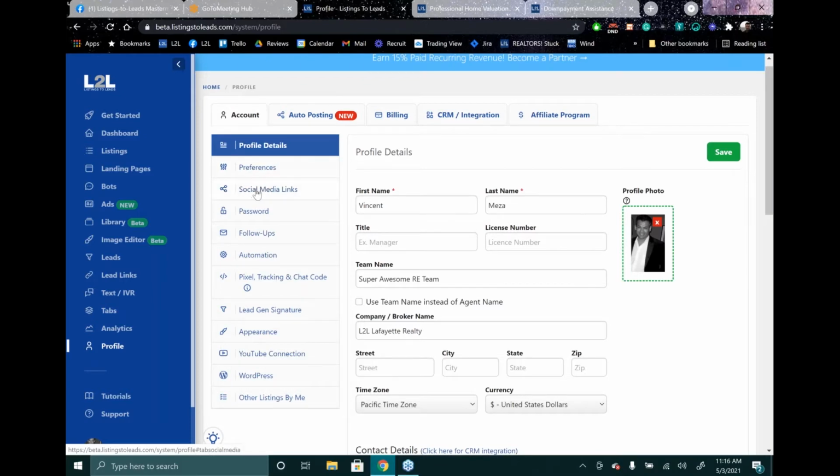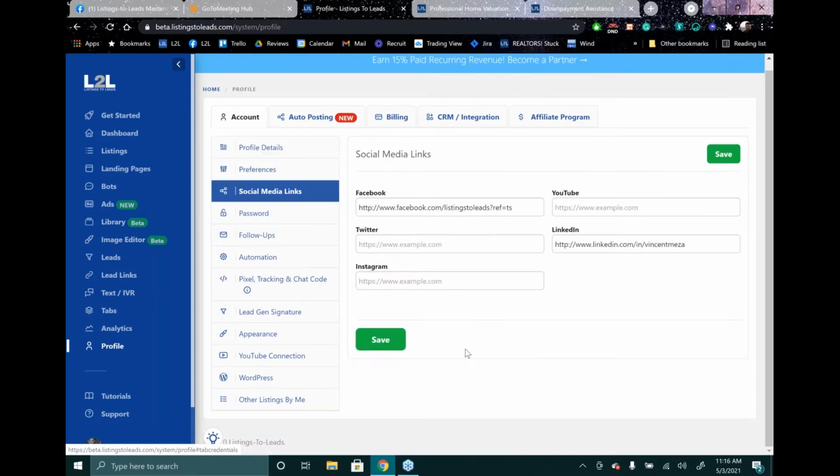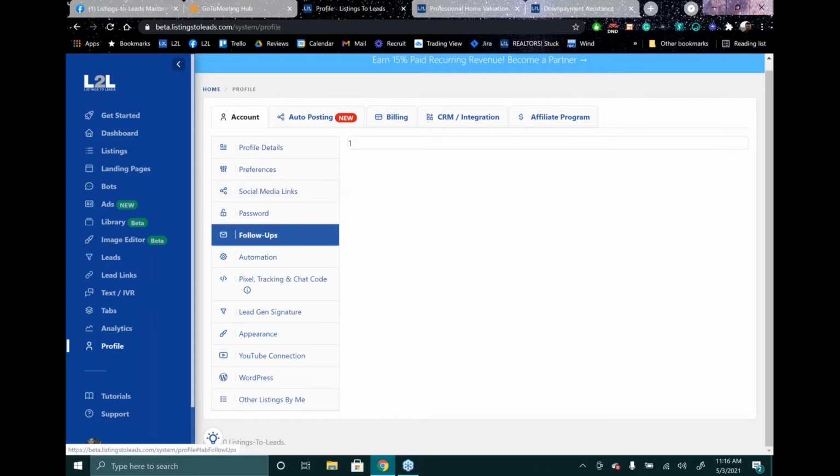You can put your social media links here, but this is more like if they see a flyer and it's like join me on Facebook. That's what this is here. Follow-ups, that's going to be on automatically.